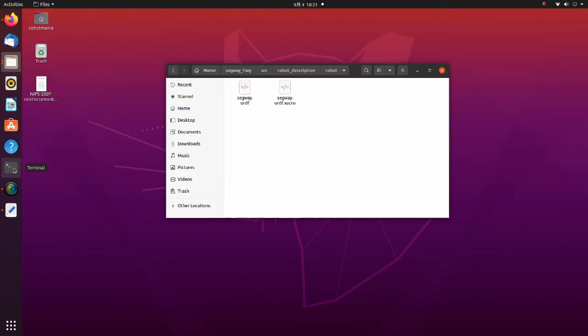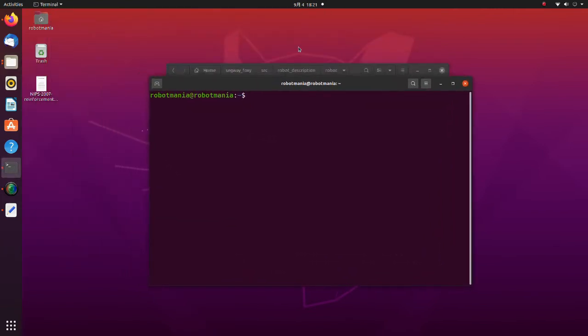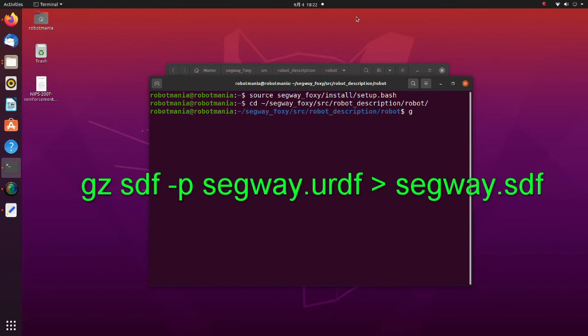Here is how to do it. As we did when we converted the Xacro file to the URDF file, we need to execute the source command and move to this directory. Then execute this command. The gz command converts the URDF file to an SDF file.